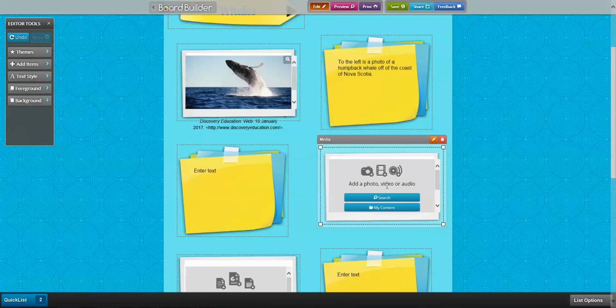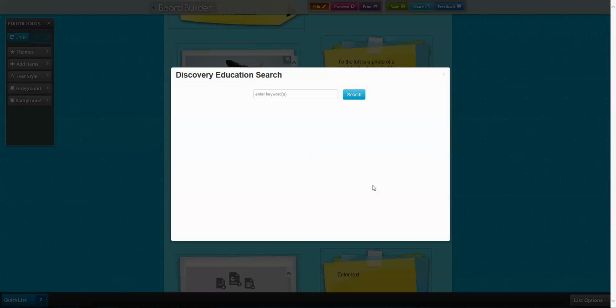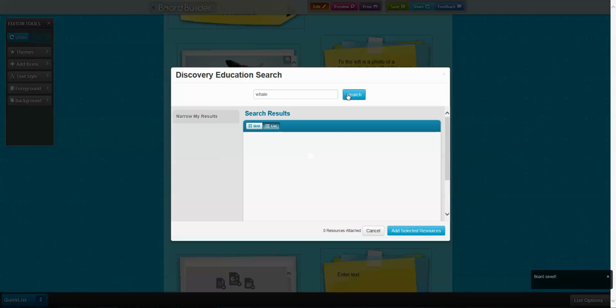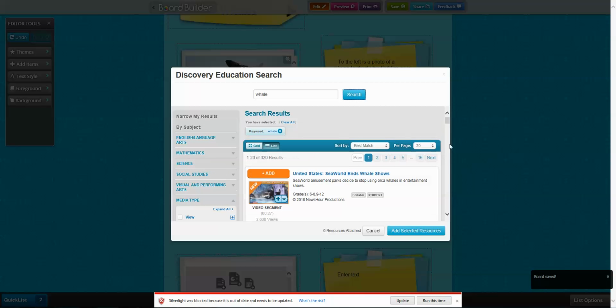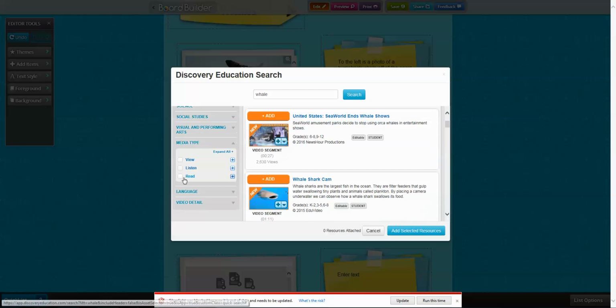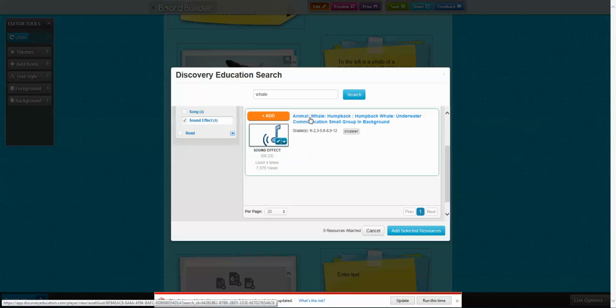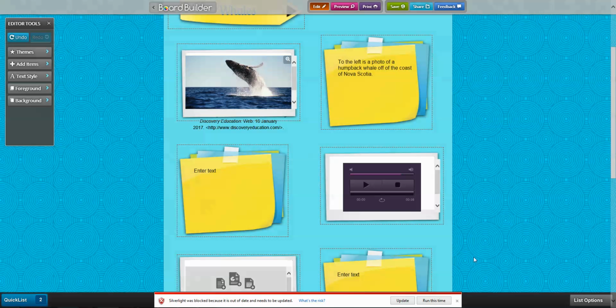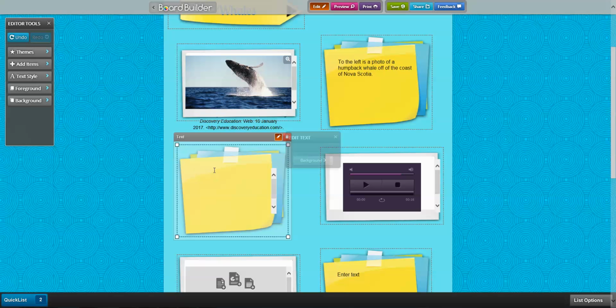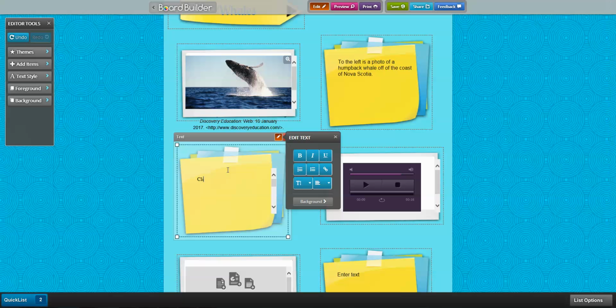Here's the next one. This time I think I'm going to add the whale sound. So I hit whale again. This time I'm going to check on the left that I want to hear something that you listen to. We found a sound effect, and I've already listened to it. I like it, so I'm going to hit add selected resource. It puts the player right there, and I'm going to put text to the, I'm going to say click on the play button to the right.